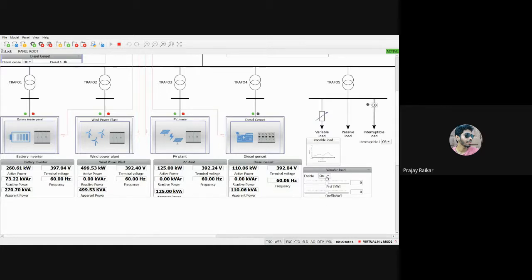Okay, here we can change the variable load on the grid, and the interruptible load I'm going to switch on such that it will get connected and this LED will glow. As you can see, the load is connected now.